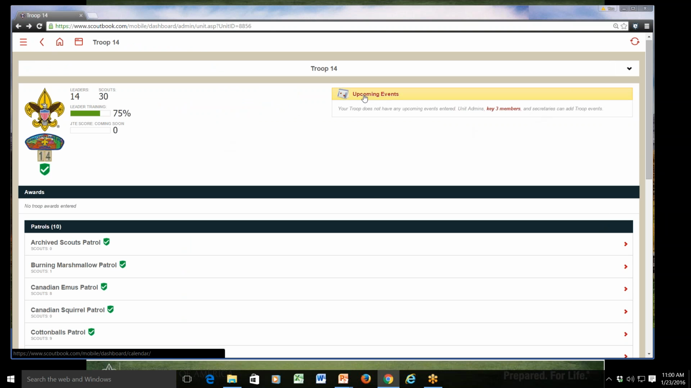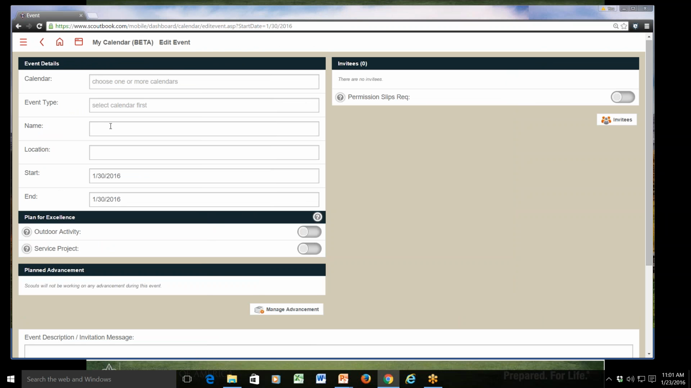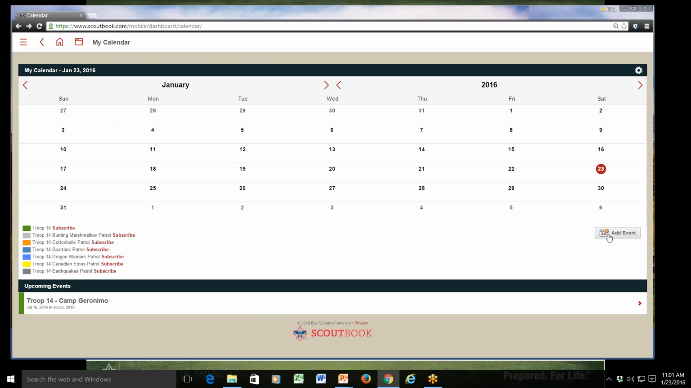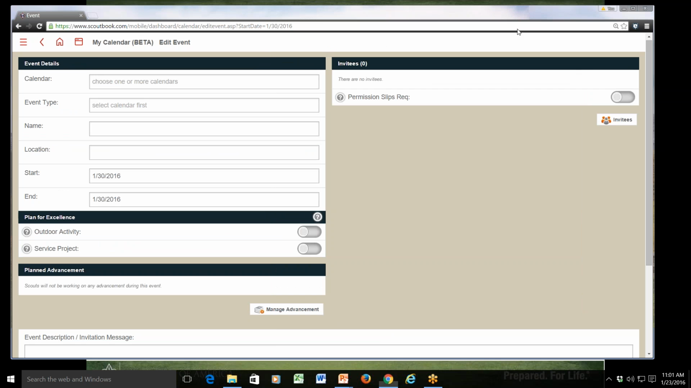Okay, so to edit events, you click on the banner and your Troop or Pack calendar will be displayed. You can then add events to that calendar. For example, if we wanted to add an event for the 30th of January, click on that. There's also an add event button on the bottom here, so you could add an event into the future that's not being displayed. So we'll go back to the 30th. We're going to have an event here that we're going to add.